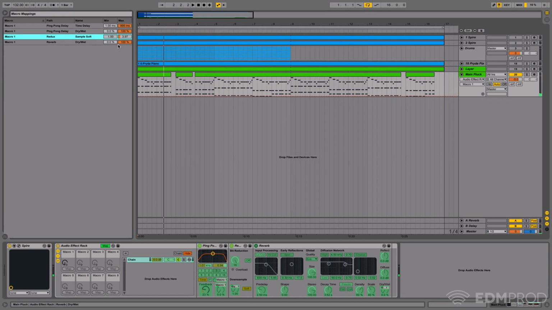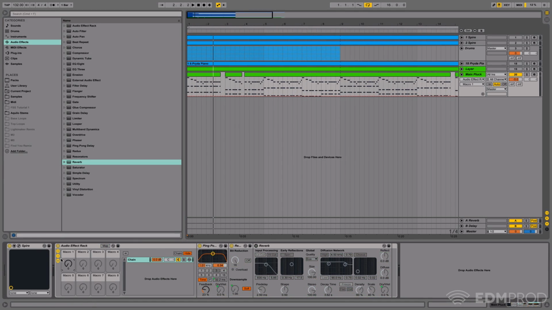I'm going to do the same with the reverb. I don't want it to be 100% wet. I want it to be maybe maximum 50. And I also want the ping-pong delay. I don't want it to go down to 1 millisecond. I think maybe 30 odd is a good minimum point. So now we've got a much better sounding kind of thing.